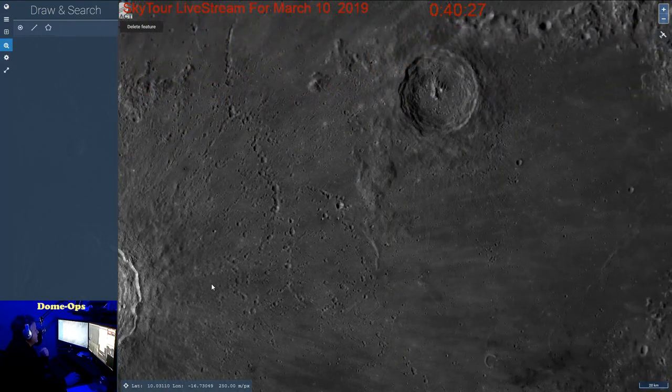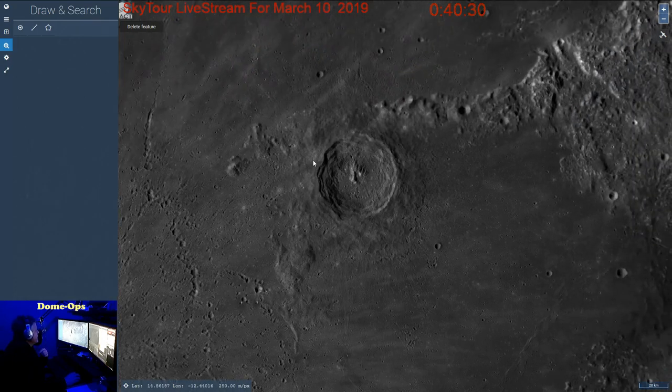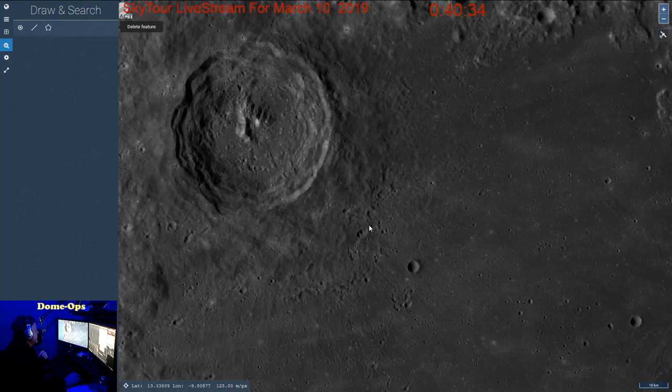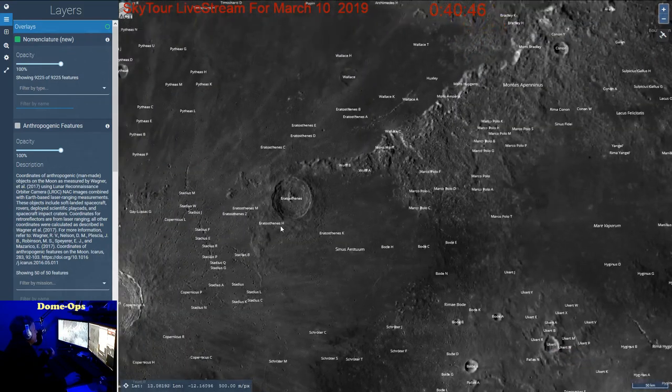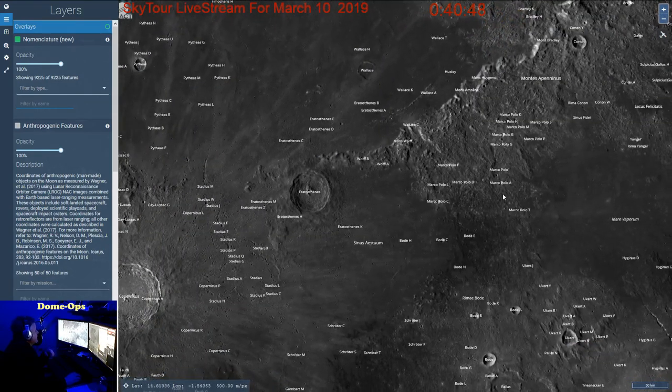And these aren't the only craters that look that way. This one has a slurry around it as well. In fact, it's more of a splash-looking crater than even Copernicus, see? See this outer area here? This is Eratosthenes.